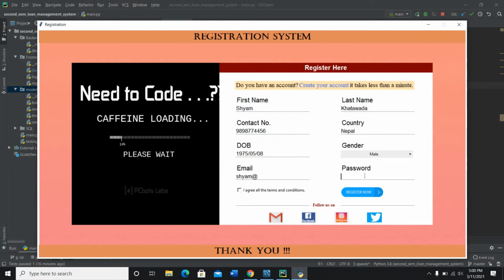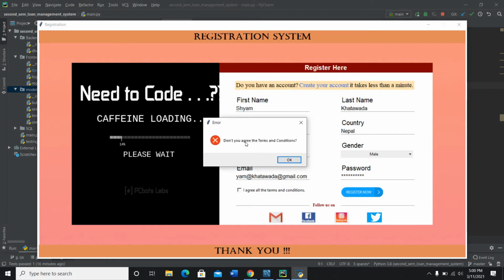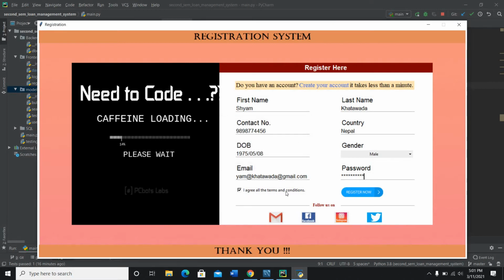Okay, same @gmail.com. Okay, then password, okay, KHATAADAA. Now register, then it will ask to agree to the terms and conditions with the help of this pop-up message box. So we need to click on okay.